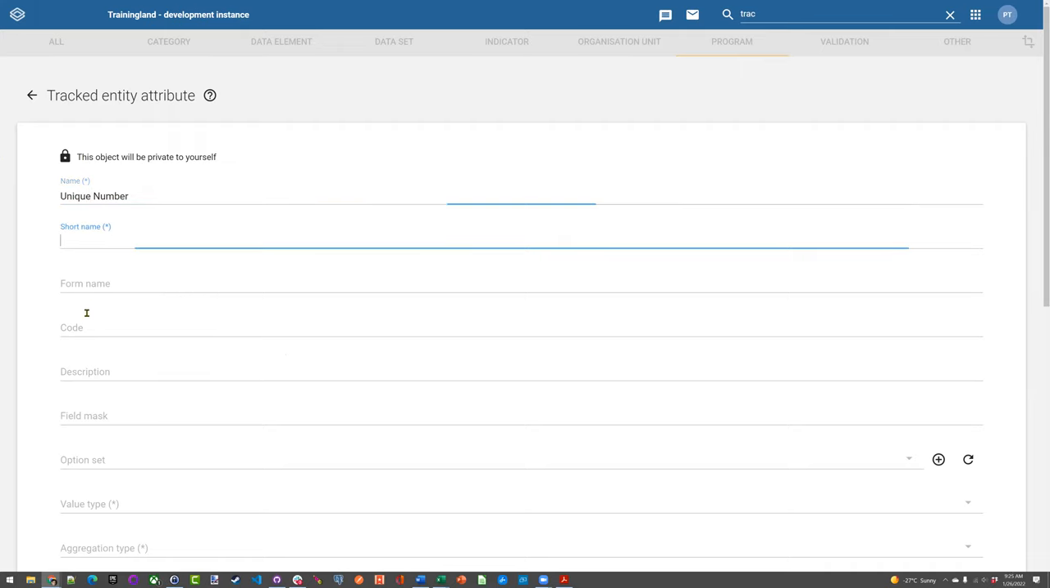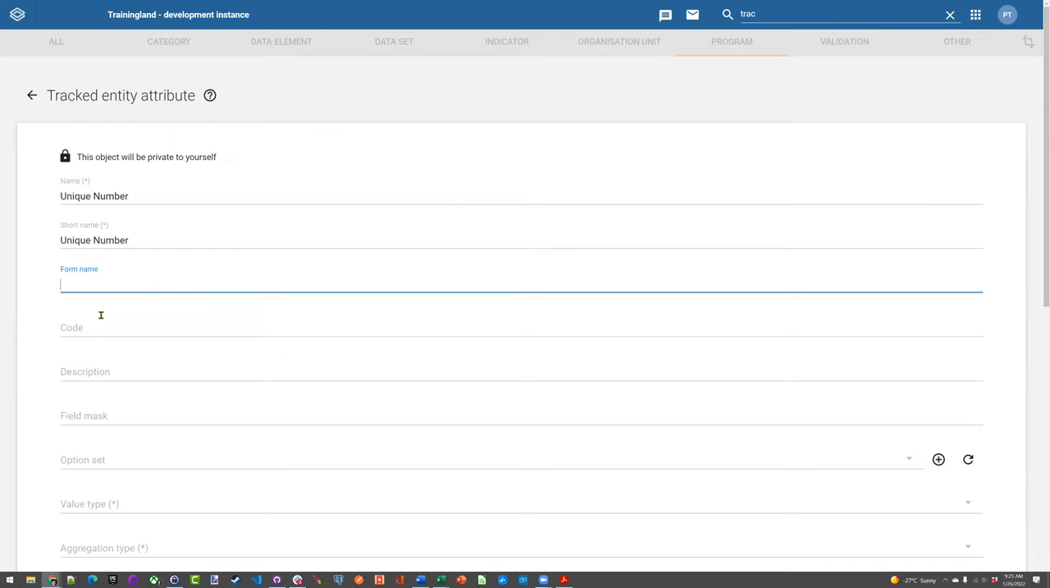Okay, so we give it a short name. Form name, hopefully this field is recognizable to many of you. This is what the user will see on the registration form itself, right? So we're dealing with tracked entity attributes. This is going to appear in the registration form of the program. All right, so I could just say unique ID, for example, to call it something different, okay?